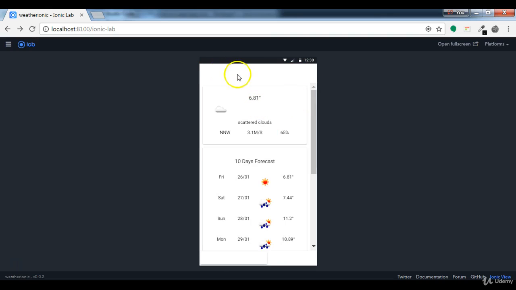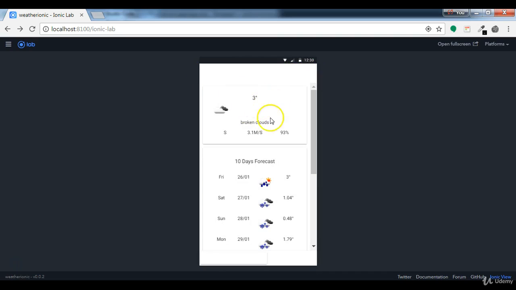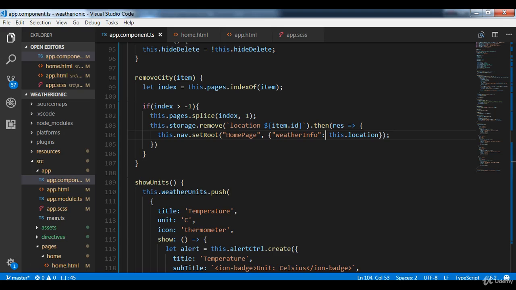Actually, at this point, we can't see the name of the city right here. So we are viewing London. I'm going to delete London. Go back. You can see now this root page is displaying the user's own location information. So rather than using the get active.component, we just pass in the component name as a string, then we pass in the object.